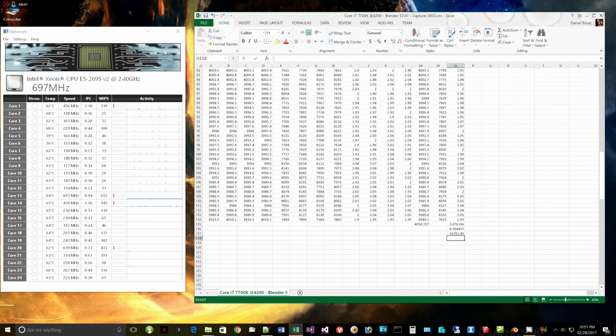And then the next thing we want to do is take that number and multiply it by the number of seconds that it took to complete the benchmark, which is 57.4. All right, and that gives us a grand total of 1.9 trillion instructions. Again, that's the number of instructions that Blender executed. The x86 instruction pipeline executed that many instructions when rendering the image.